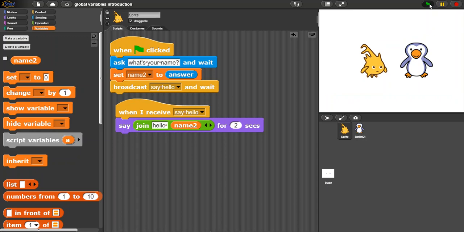So a general rule of thumb is really you want to use script variables whenever you can if it's only going to exist within a single script. But if it's going to exist in multiple scripts, then yes, you should go ahead and make yourself a global variable. But don't be tempted to make global variables in every single case. You really only want to use global variables when you need to use global variables.